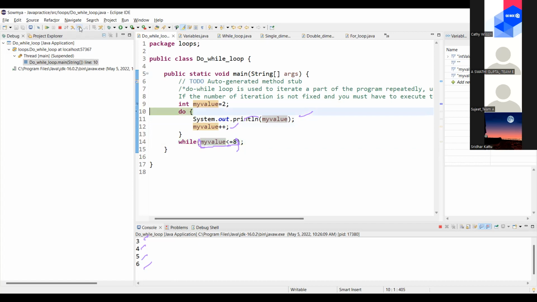F6. Now the value, click it. So now the 7 is also printed. Now the value is 8. It had not incremented. Now you clicked F6, it incremented. Now the value is 8. Still the condition is true because 8 is less than or equal to 8. Now the condition is still true.